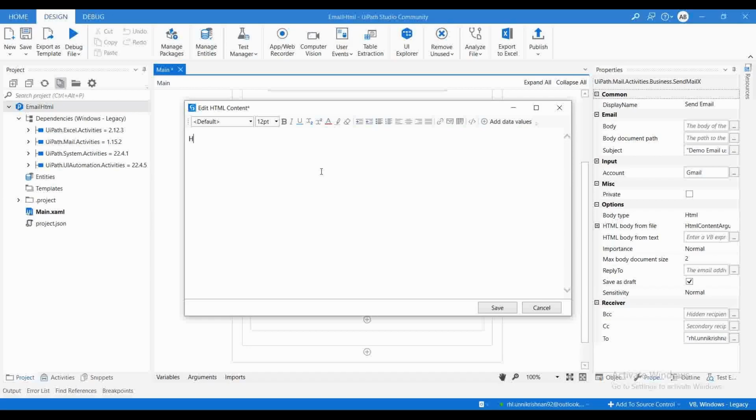So let me put it like, hi all, this is a demo email trigger to understand the HTML in email body. Okay, so that's it.